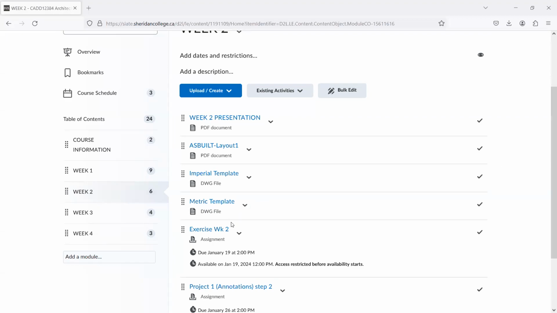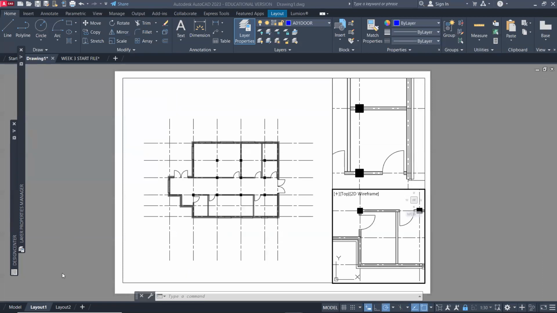So we're going to add the dimension, but the first thing we want to do, again, when we are adding annotation, is to set the dimension style. Dimension style can be taken from our CAD standard, which is already done within the metric template. So you can download this file and use this for setting up your dimension style.